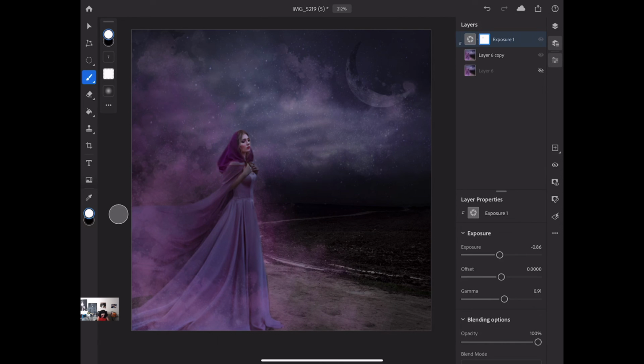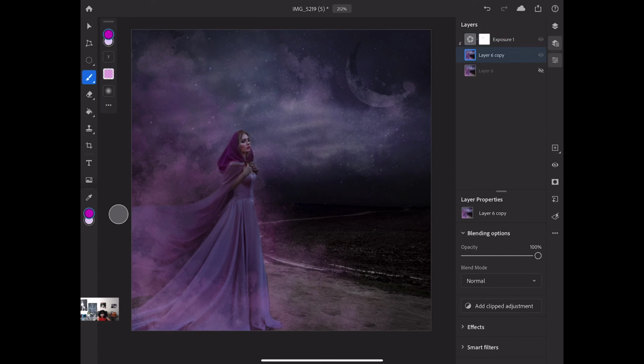For my taste, her face is too highlighted right now, so I will use the same brush with white color, but I bring down the opacity of my brush and I will paint, bringing back a little bit of the adjustment layer over her face, just like this. Perfect. Now I have everything as I wanted. Look at this. Beautiful.